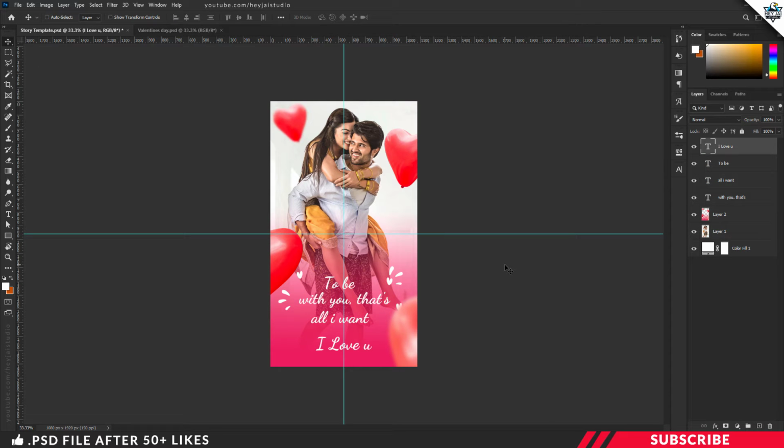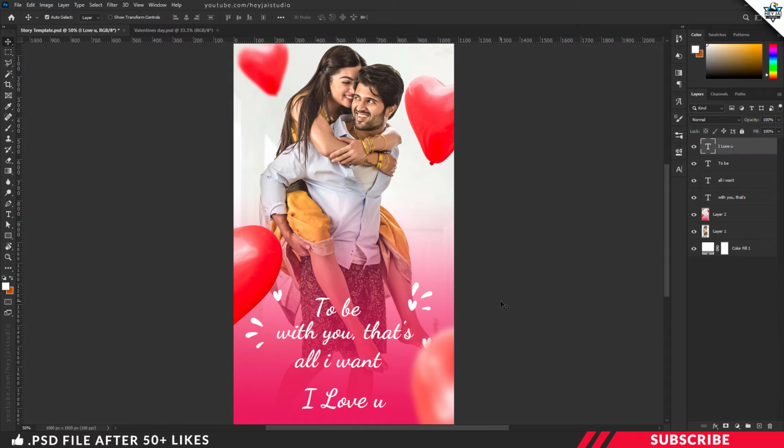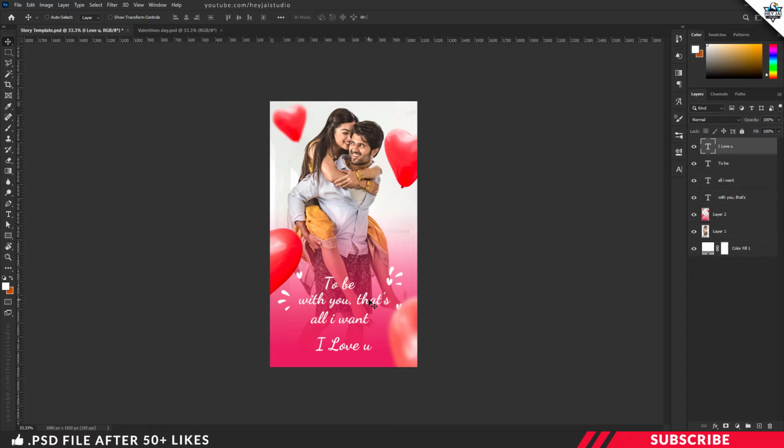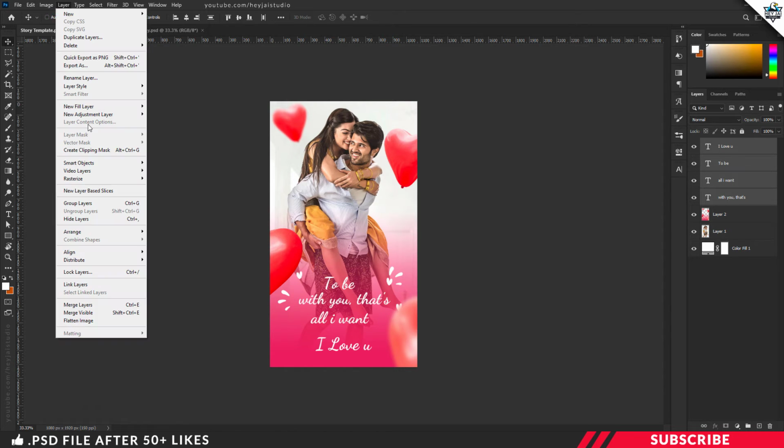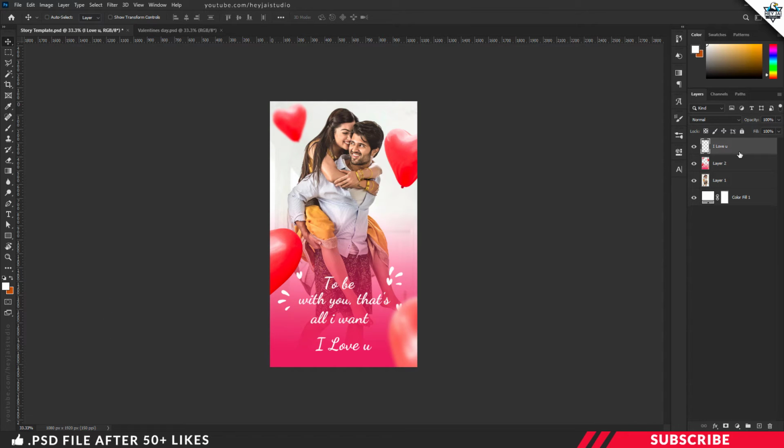Once your text content is ready, next step, we're going to merge all our text layers into a single layer. For that, hold the Ctrl key on your keyboard. Now select all the text layers you created, like so. Now go to layers, there select merge layers, this one. There you go. Now all our text layers are merged into a single layer.